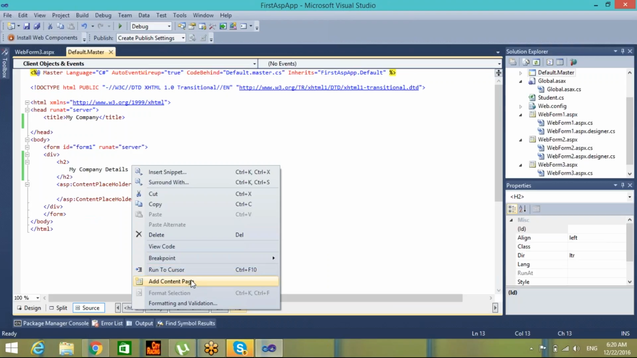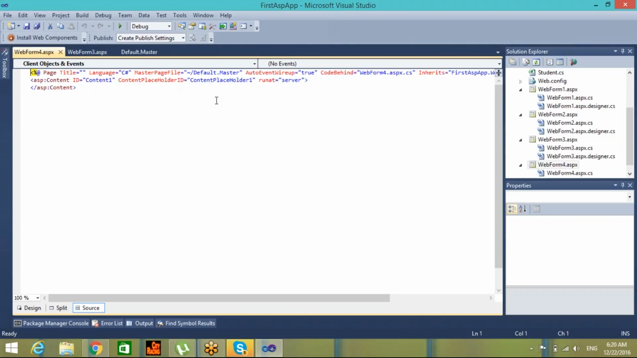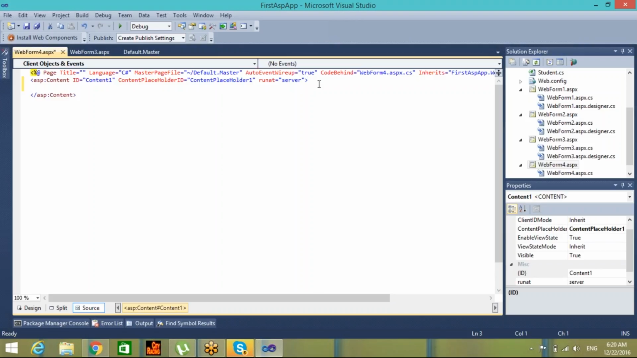You can right click and add content page. And here I would say H3. This is web form 4. Now let me run again.